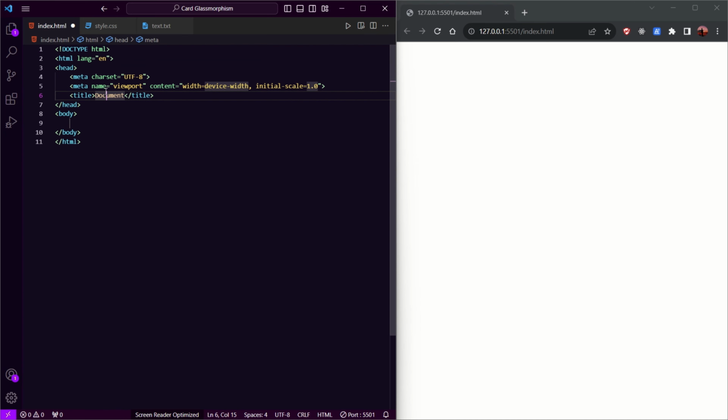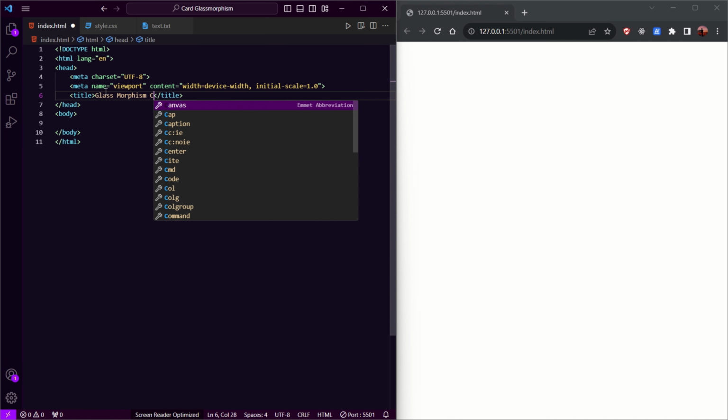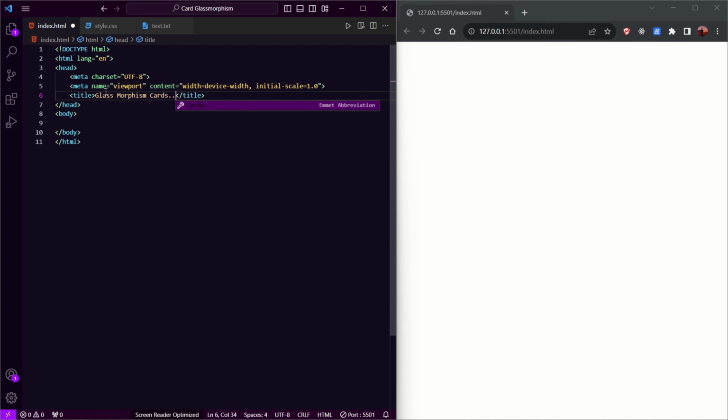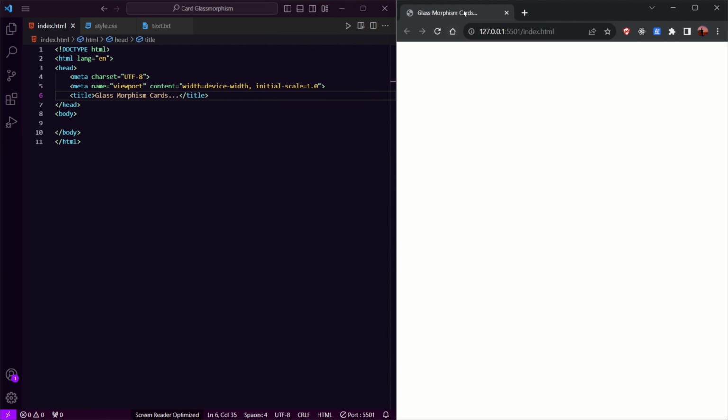So let's start our code by writing the HTML boilerplate code. Give the title Glassmorphism cards. Save it. Reload the page. Here the title has been changed.